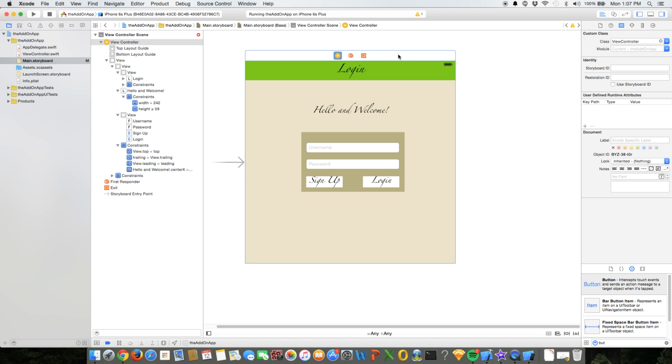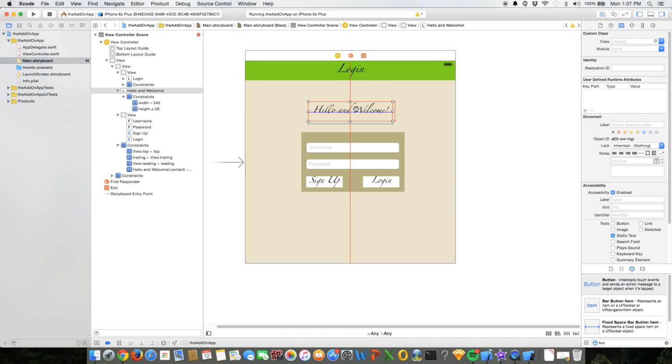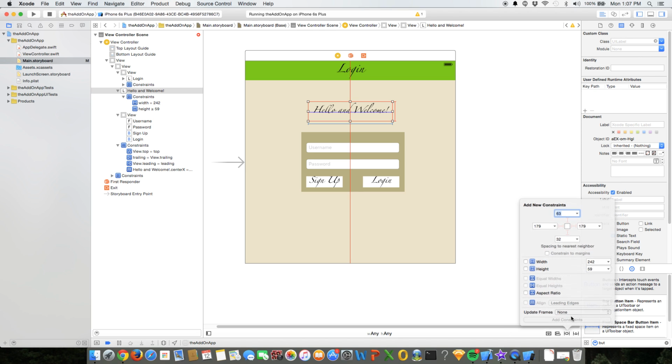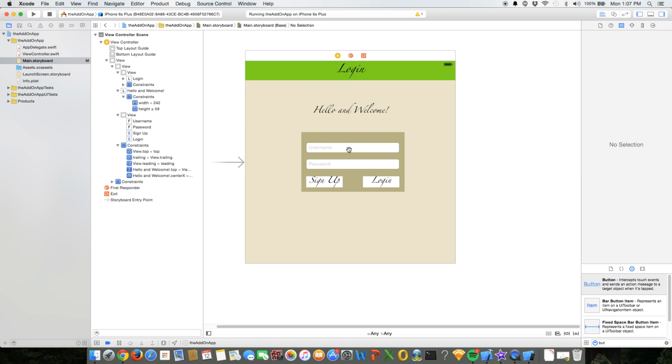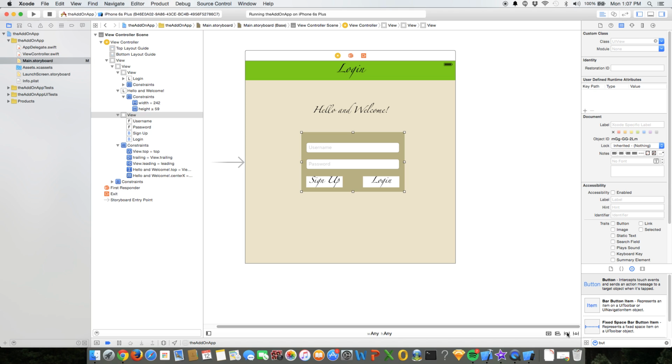What was it? So this guy. We did the height. Oh, let's give him the top constraint, right? So we're saying that. Now he's happy. Now it's all happy. Okay, now we're going to do this view.